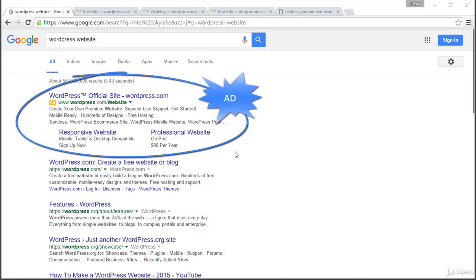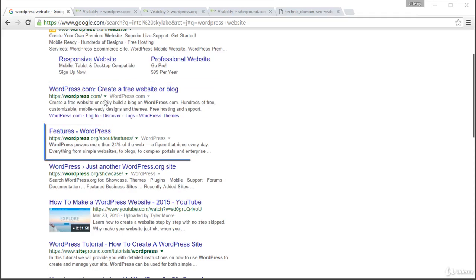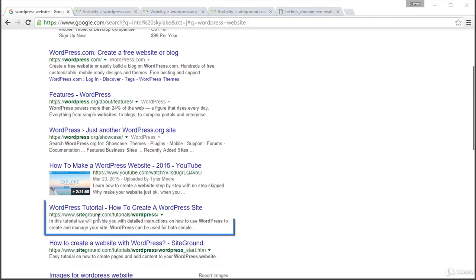The first result is an ad. So let's skip that and move on to the first organic search result, which belongs to the domain wordpress.com. The second result is from WordPress.org. Only the fifth or sixth result is from SiteGround.com.